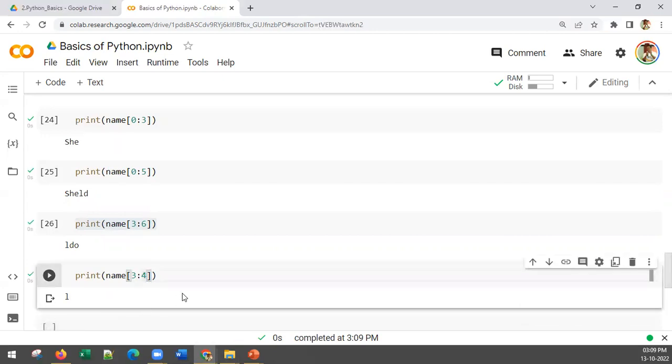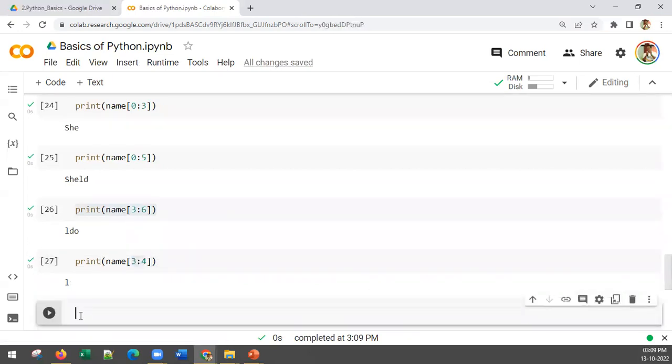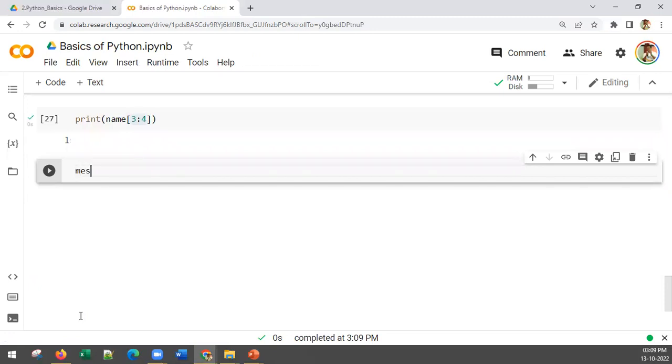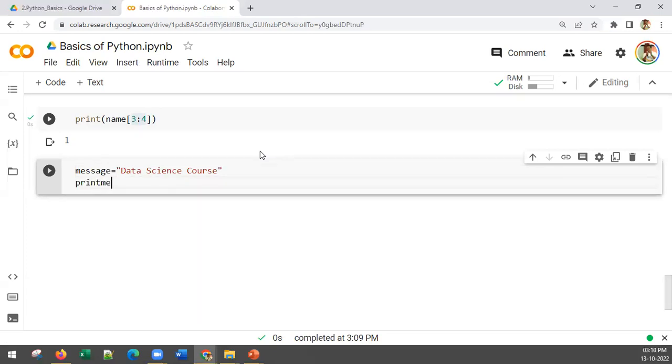Okay. What do you mean by slicing? This is known as string slicing. If I write a larger message, let's say I store a message, data science course. If I write this message and print it, what happens? That message will be printed. If I want to slice it, okay.